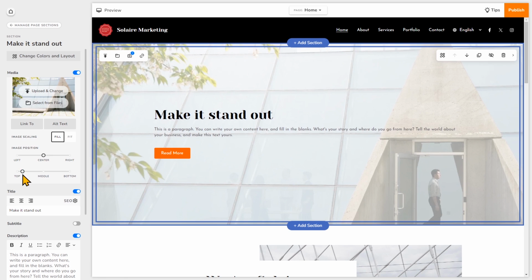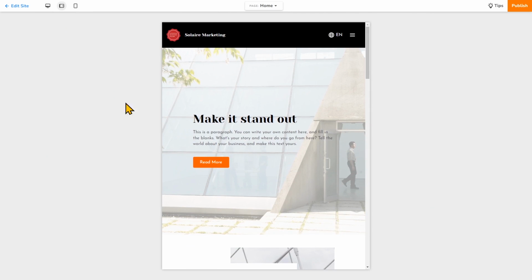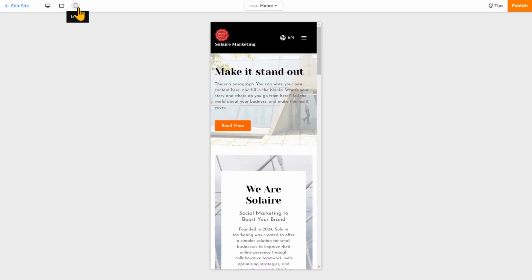Keep in mind that you might want to check what this looks like when you preview it on different devices. So really quickly I'll show you. We'll go to Preview. So for tablet, this is what you would see, and for mobile you would see this. So we'll go back to Edit Site.